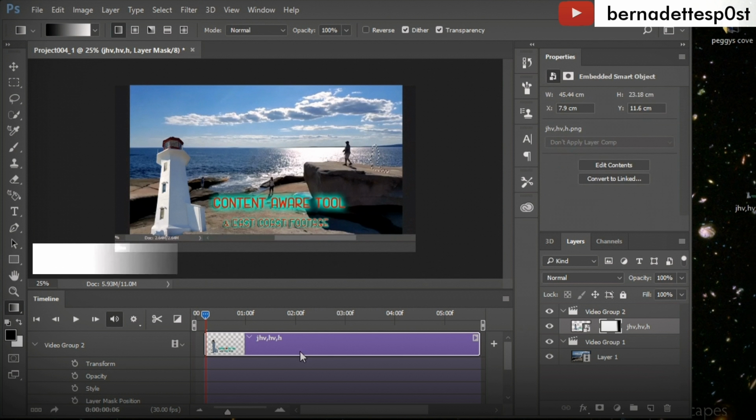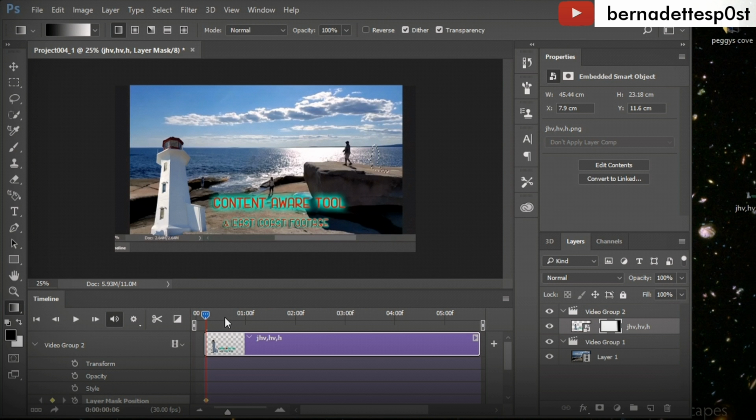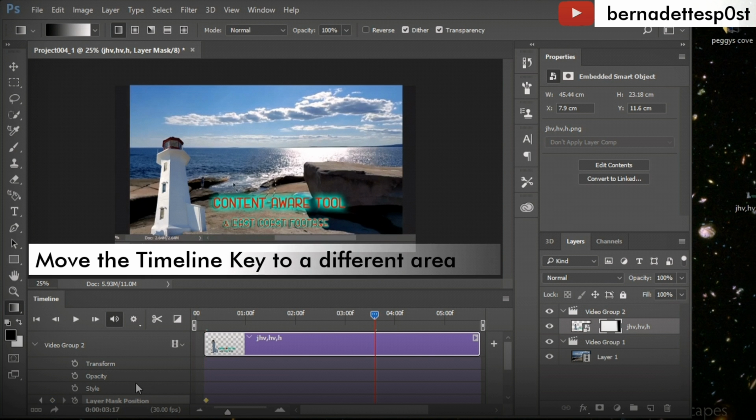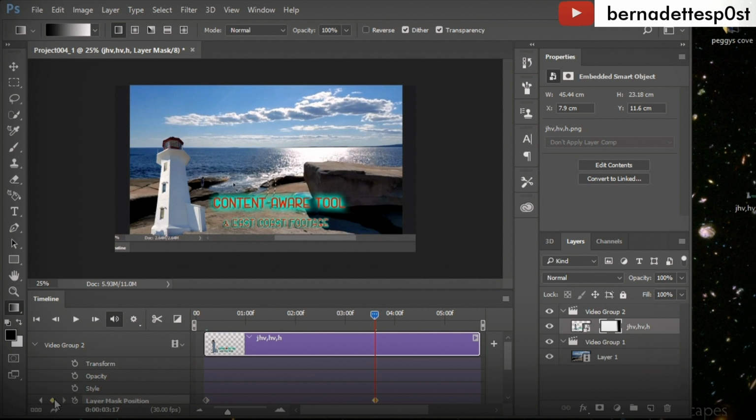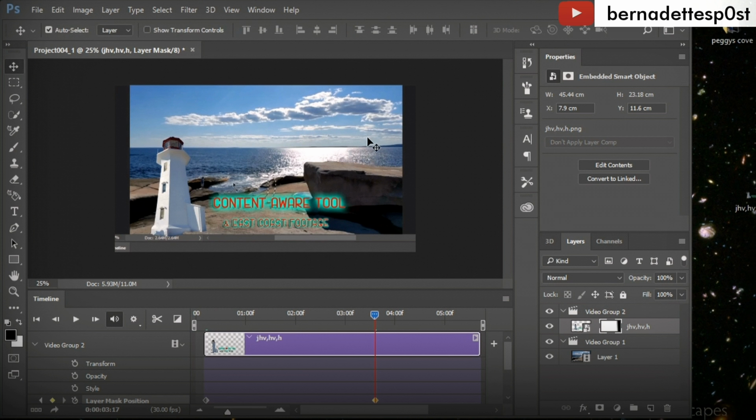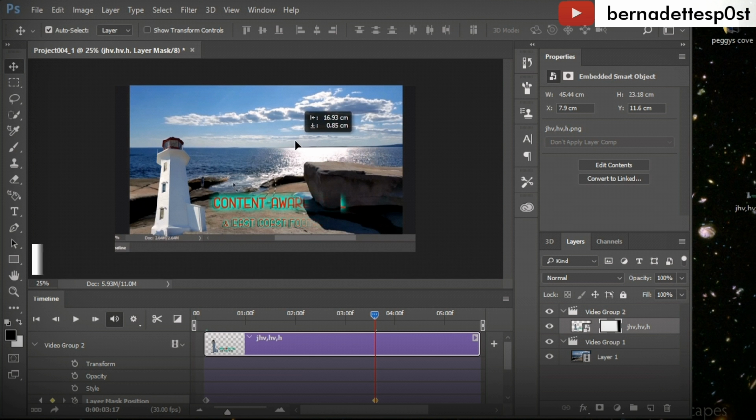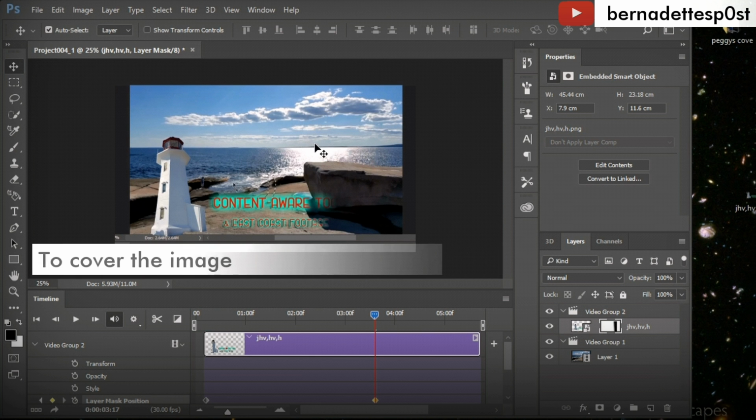Unlink the layer mask from the layer. Select a layer mask position point. Move the timeline key to a different area and then add a layer mask position point. With the Move tool selected, move the gradient tool to the left, covering some of the image.